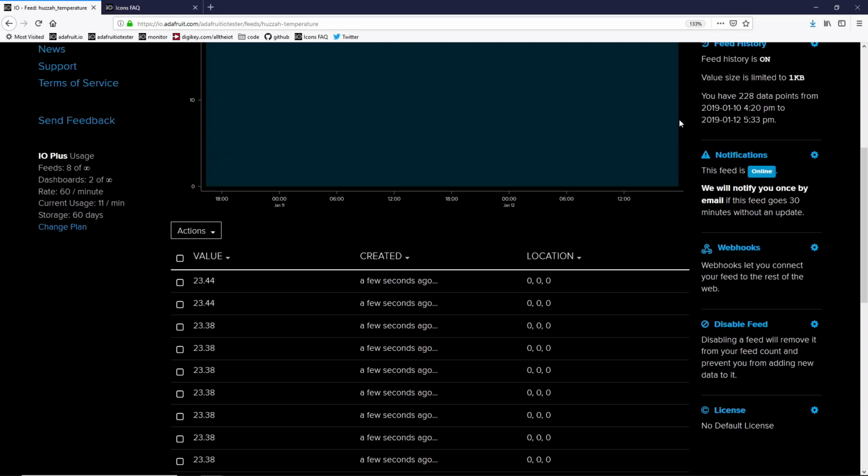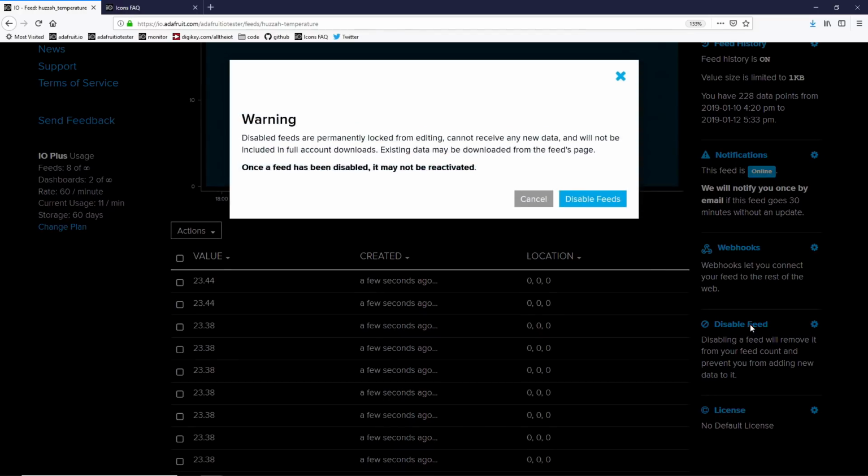Let's skip webhooks and go straight to disable feed. Unless you have an Adafruit IO Plus account, there is a limit of how many feeds you can have. Instead of just deleting the feed, you can disable it. However, once it's disabled, you can't reactivate it. However, a disabled feed will allow you to download the data before you delete it.